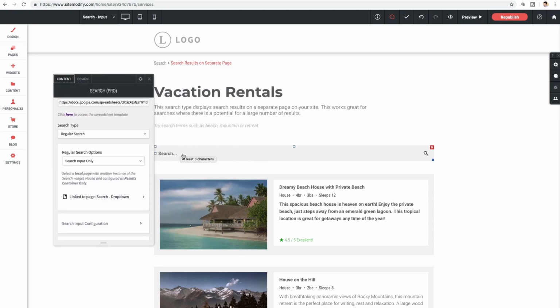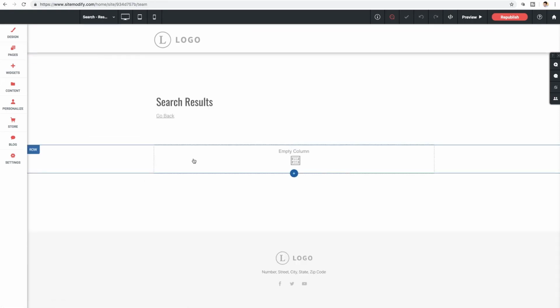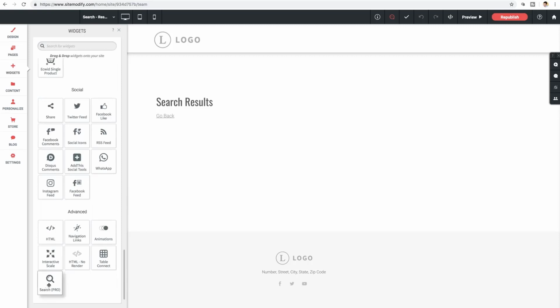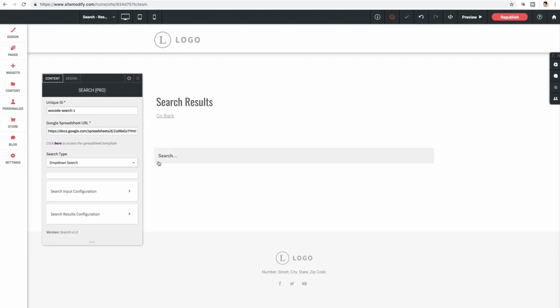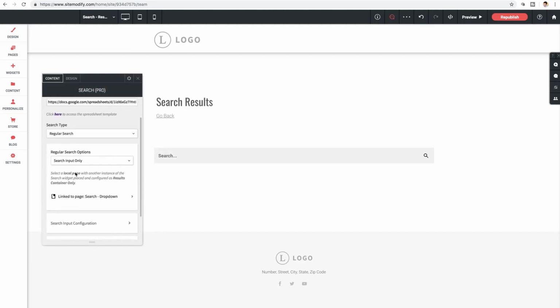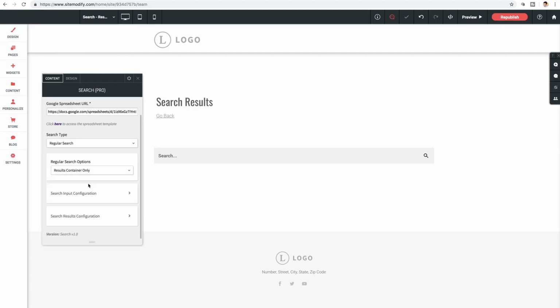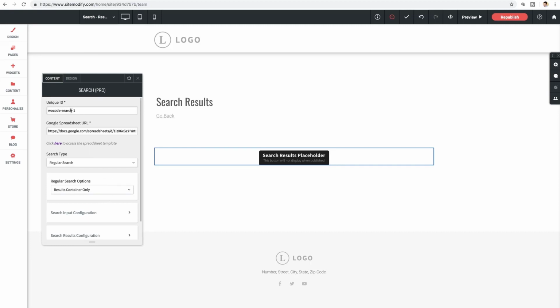And I've got another page set up that we're going to add that widget to, a results page. Here we go. And same with the input, we need to add the widget here as well. You need two instances of the widget on your site in the case that you're having the widget display the results on a separate page. So back into the library, we'll drag out the same widget once more and drop it here on our results page. Search type will be regular search again. And for search options, instead of input only, we're going to select results container only. There we go. And you are able to use separate unique IDs for these two instances, just FYI.